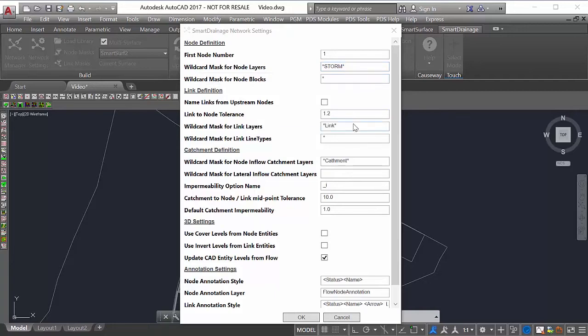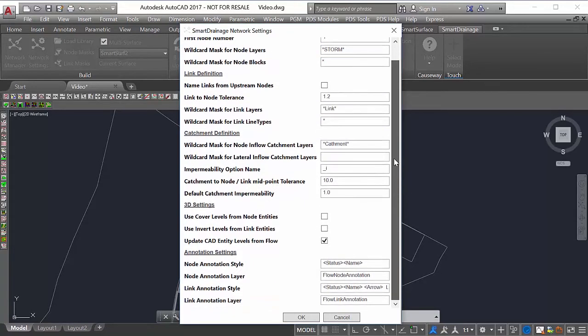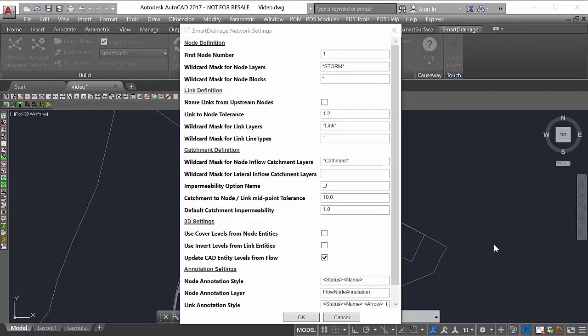Moving to link definition, the format of link names created by Smart Drainage during network discovery may be either the traditional dendritic run number plus sequence number, such as 4.012, or it can use their upstream node name. Ticking name links from upstream nodes will use the second method, which is more resilient to changes in the layout during the development of the design. For Flow Plus networks, Smart Drainage adds alphabetic suffixes to multiple outlet links from the same node to achieve uniqueness. For example, 002A and 002B.